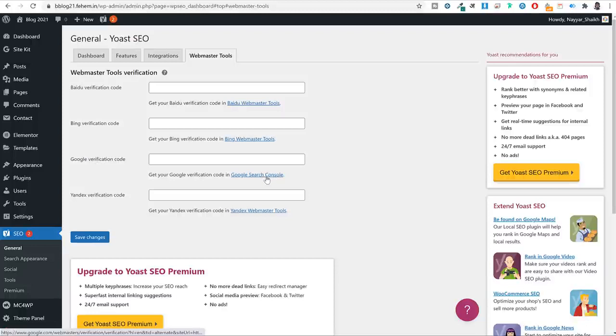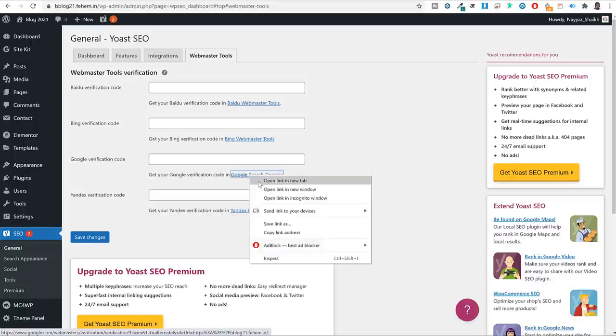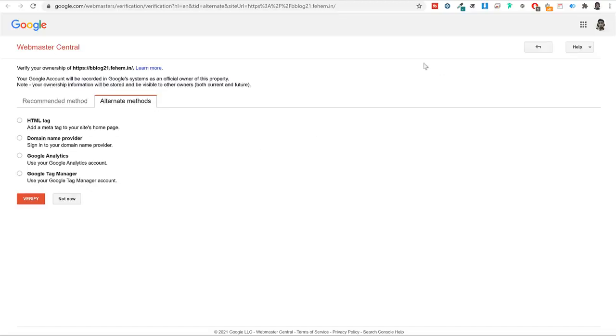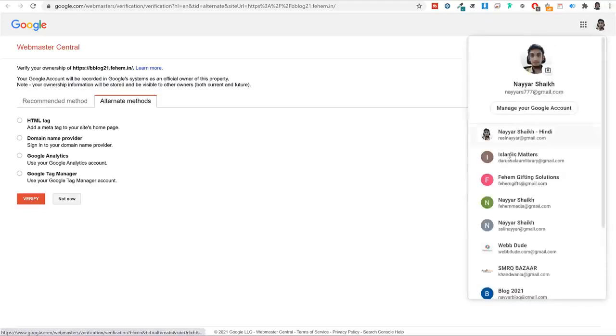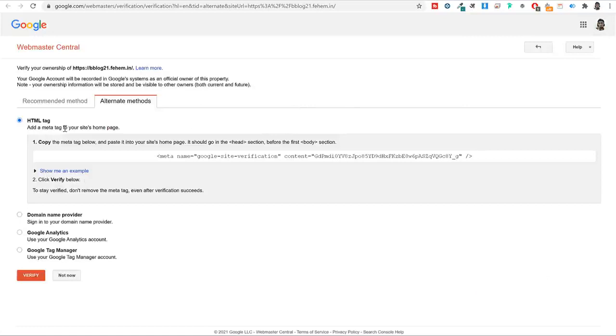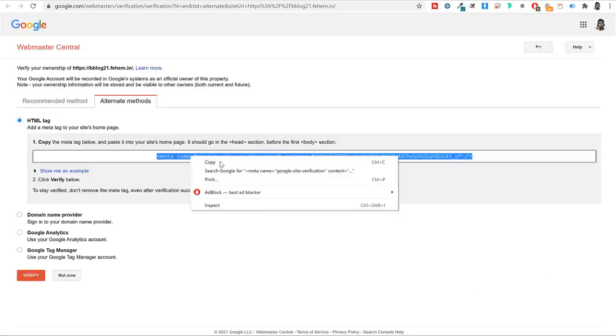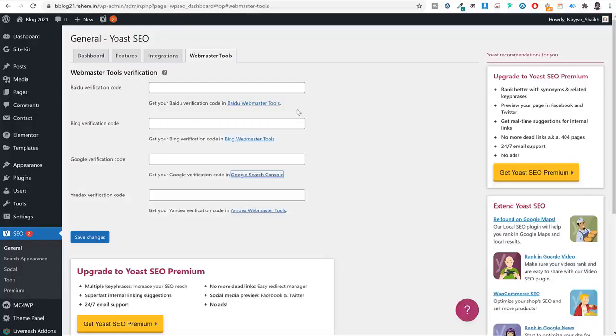If you open this link in a new tab, Google Search Console, you will see this option. First of all, make sure your proper Gmail account is selected, and after that you can select this option, HTML tag. You will get this tag. Copy it from here, come back to this page, paste it under Google verification code, and click on save changes.